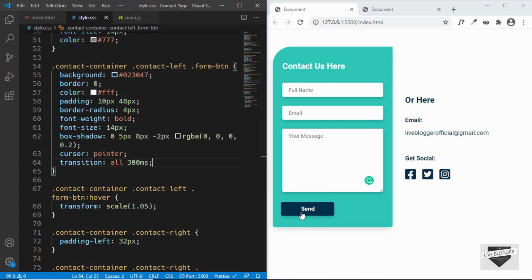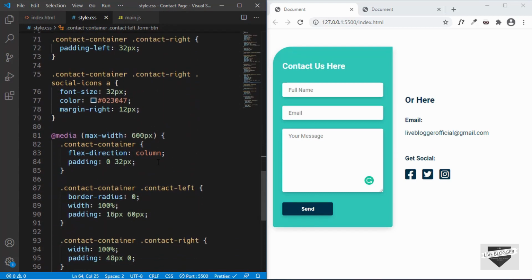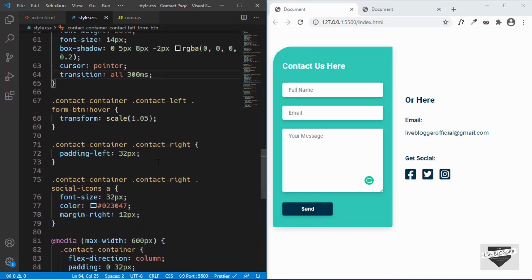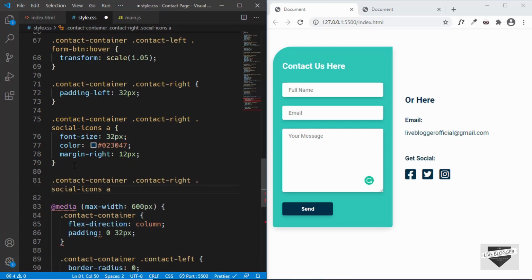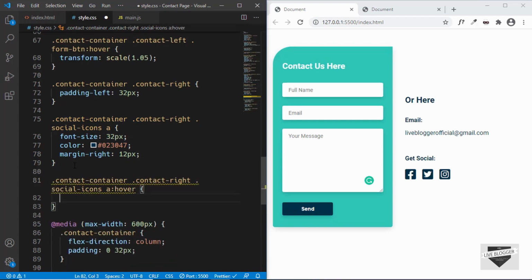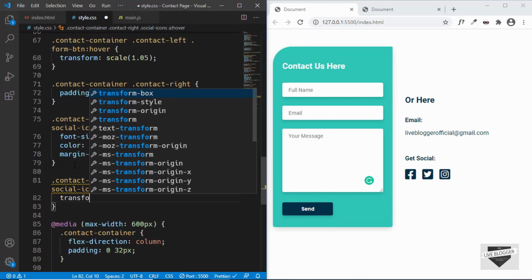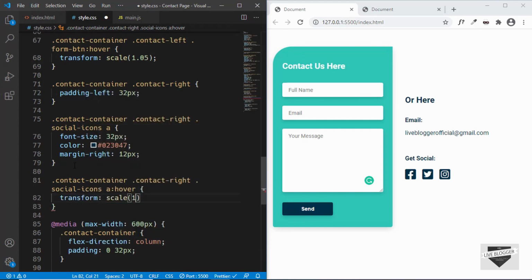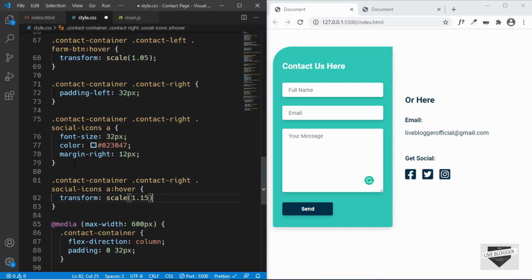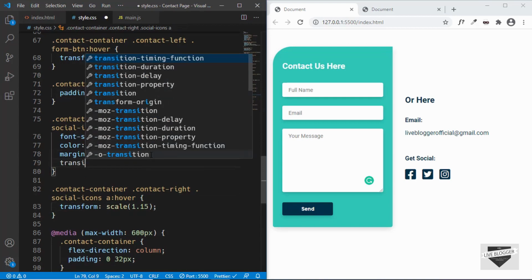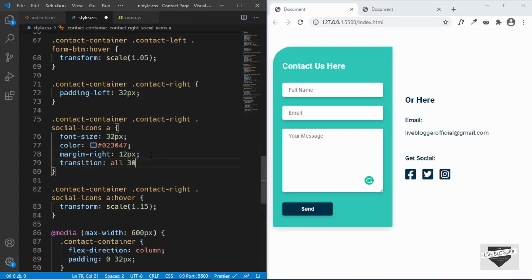Let's also add the same effect to our social media icons. So let's scroll down and let's see where are the social media icons. Here are the styles for the icons. So let's copy this and let's paste it over here, and we'll type :hover, and in that we'll type transform scale, and for this we will set a scale of 1.15, and we'll also add a transition for this. So here we'll type transition all to 300 milliseconds.